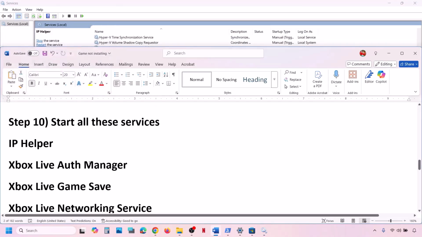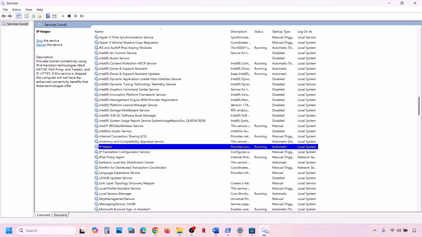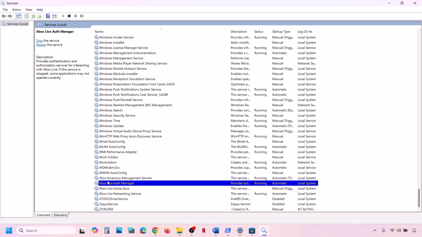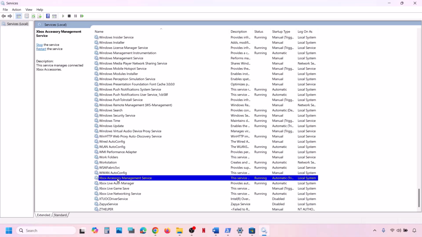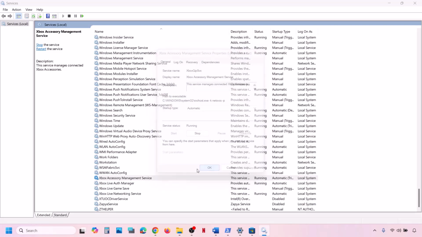Also find all the Xbox services. You will see the Xbox services over here. Just scroll down to the bottom. You can see 4 Xbox services, not 3. Double click and set this to automatic. Click on apply. Click on start if highlighted, then click on OK.